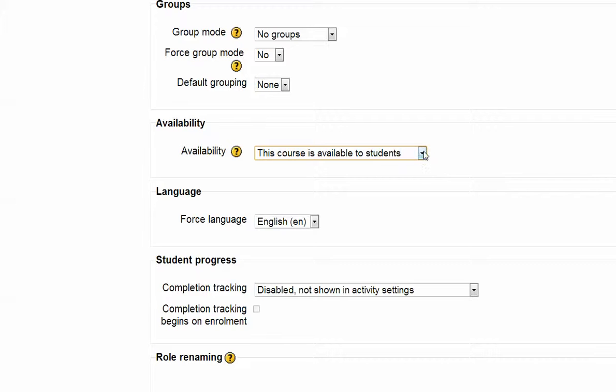The reason for making it not available is if you're working on the course, but it's not ready for publication yet. So you just want to work on it privately and you don't want anyone to see it until you're ready. Then you can leave the availability set at no.